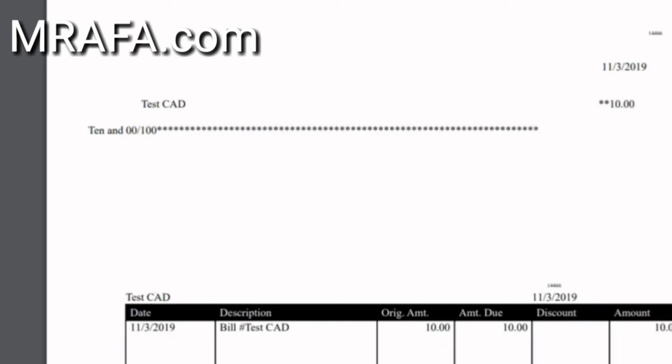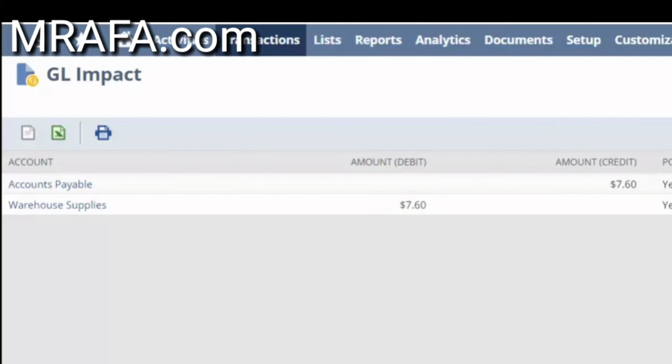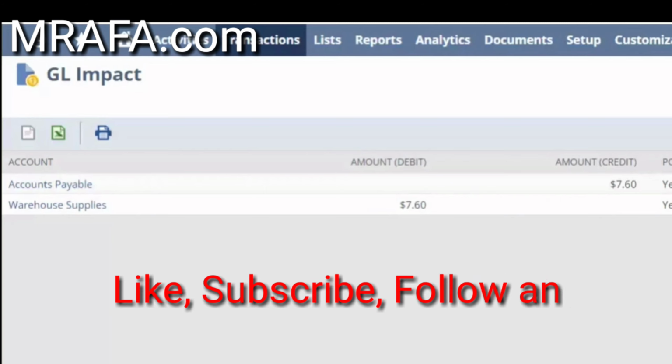Here's an example of how the check will print, and if you notice, that will be the full amount of the bill. And now let's look at the impact on your general ledger. If you notice, it is now converted from Canadian dollars to US dollars.